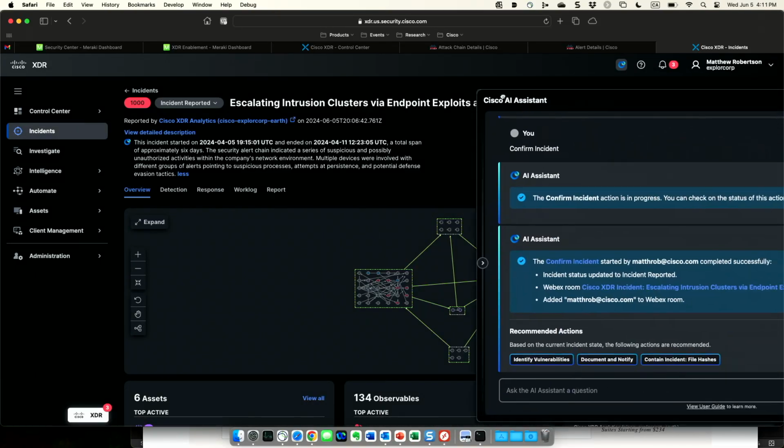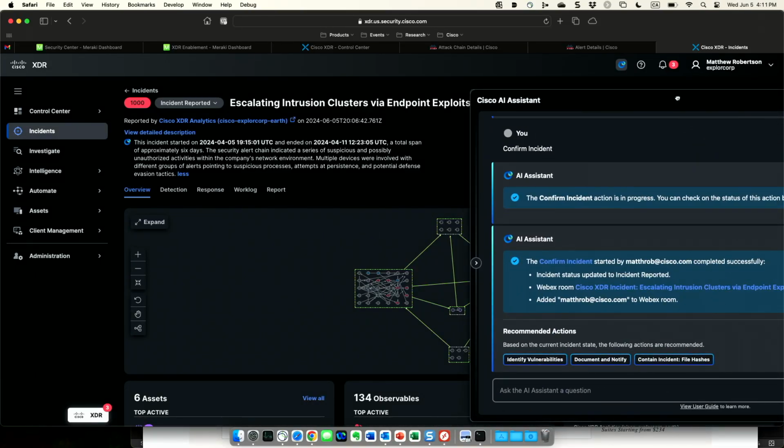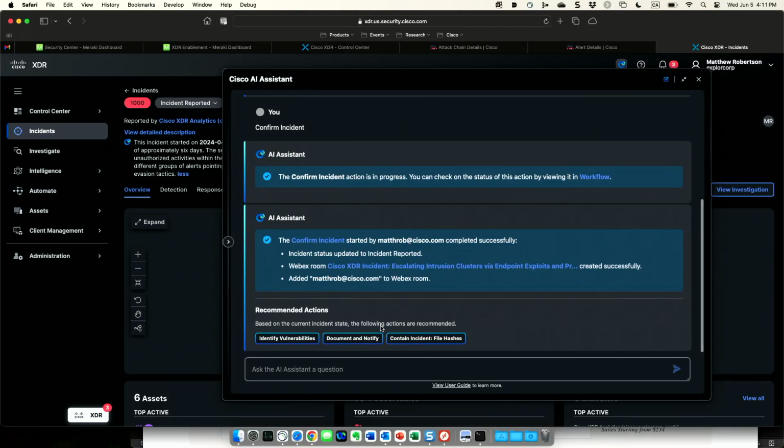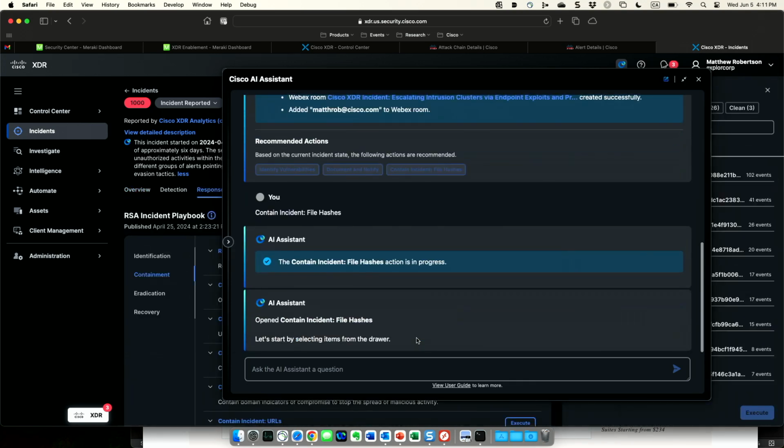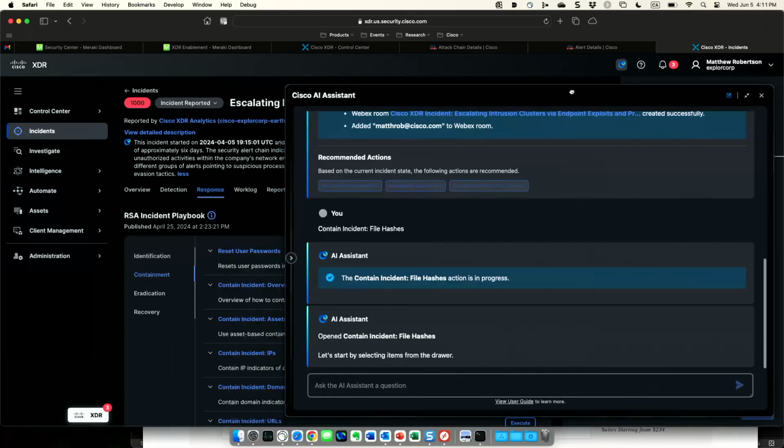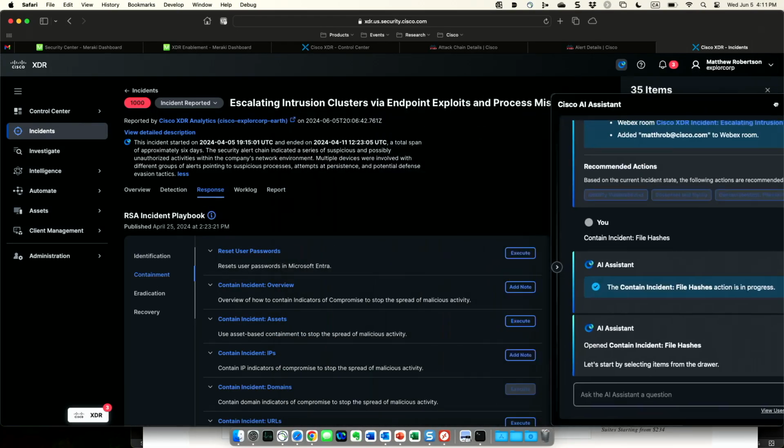description of the event, and the workflow that I started has completed. I personally just reviewed that while it was happening, and I can see there are a lot of things. We're going to begin to actually respond to this incident. The first thing we're going to do is contain the file hashes that were involved. So I'll click that button, and what's happened is the AI has moved us over into the response tab.